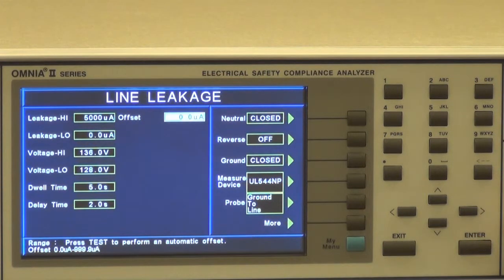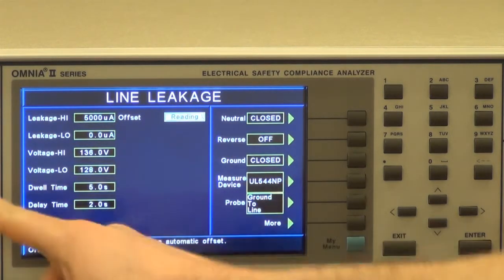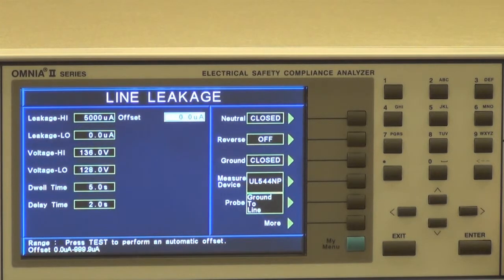Finally, you have your offset parameter. The offset parameter, much like the offset on the AC high pot and DC high pot tests, allows you to offset any parasitic capacitance associated with the instrument. Simply connect up all of your fixturing without your DUT and push the test button. If you get a reading, this will be negated from your value.